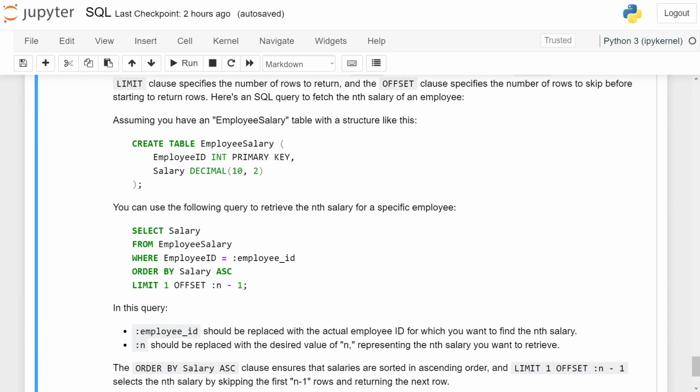You can use the following query to retrieve the nth salary for a specific employee. SELECT salary FROM employee_salary WHERE employee_id = :employee_id, which will be the employee ID of the employee for which the nth salary is required. ORDER BY salary ASC, so the salary will be ordered in ascending order. LIMIT 1, which will return a single value. OFFSET n-1, which will skip the first n-1 rows.